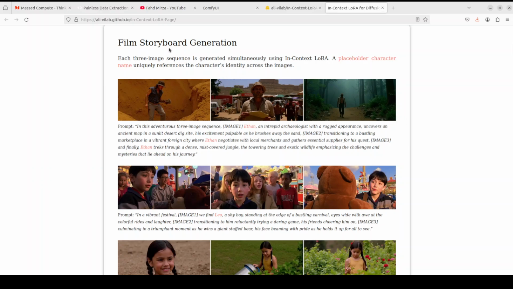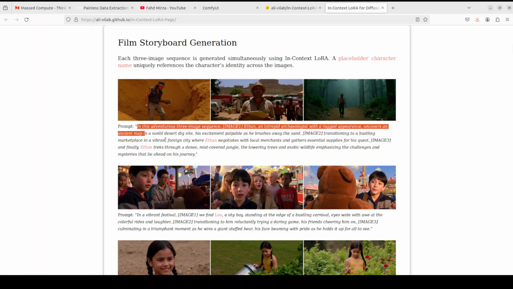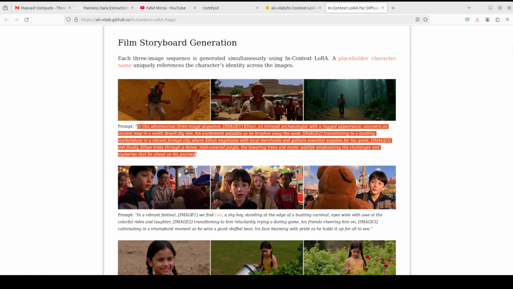So first is film storyboard generation, and by using this simple text prompt, we can generate this film scene. So let me simply copy this and I will be using this LoRA.